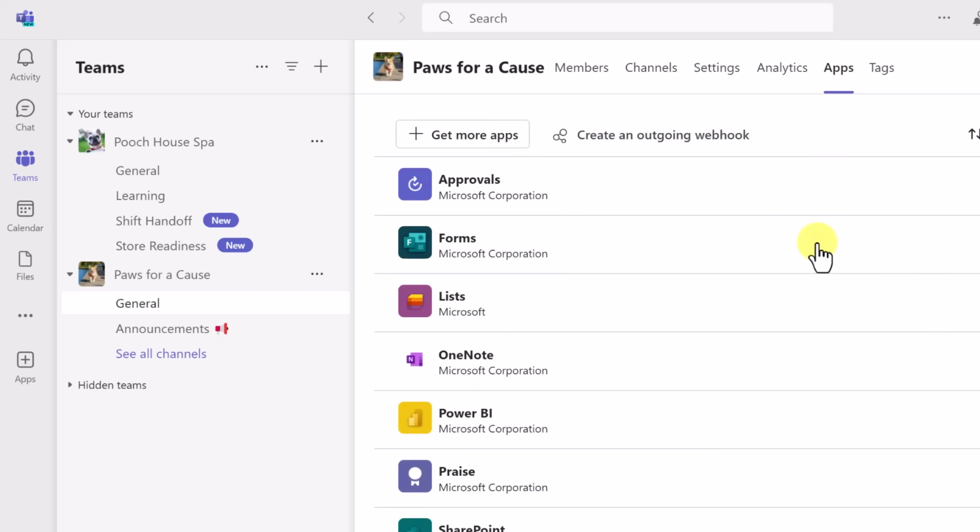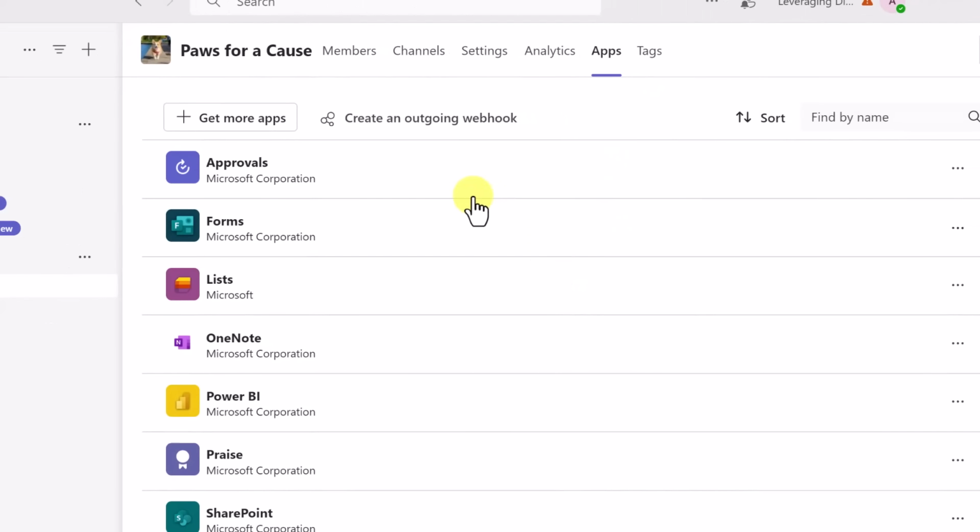We have apps. The apps are different ones that I could add to this. So I have a big list here. If I go over to the ellipses again, we always see our more options. I can remove this, or I could get more apps from here. The last thing I want to add is tags.